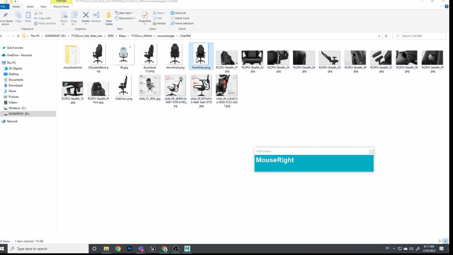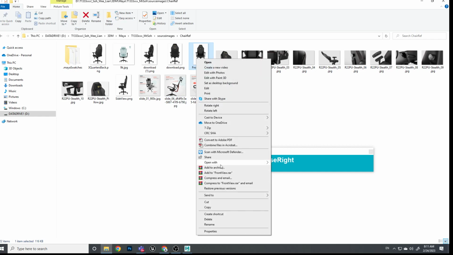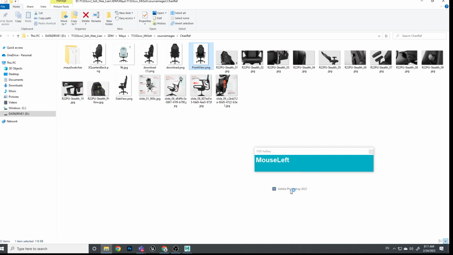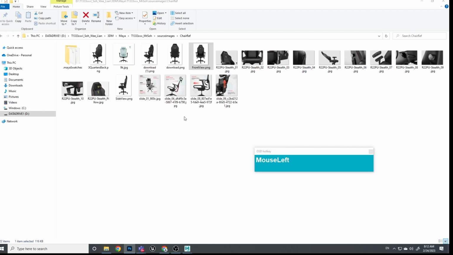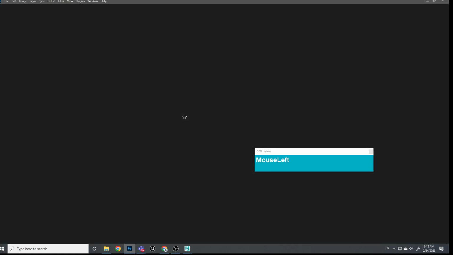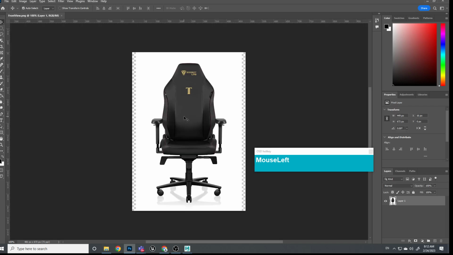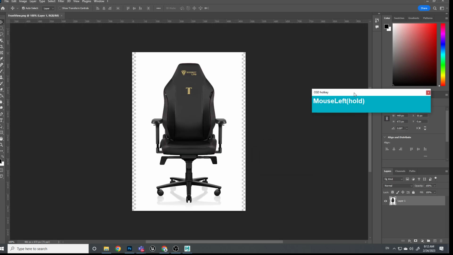So first, I'm going to right mouse click on the front view and open it with Photoshop. Take note that these images are not square. So now I'm going to compile both the front and side view together, just like what I did for the mouse. Preparing the reference is always very important. Right now I have the front view.